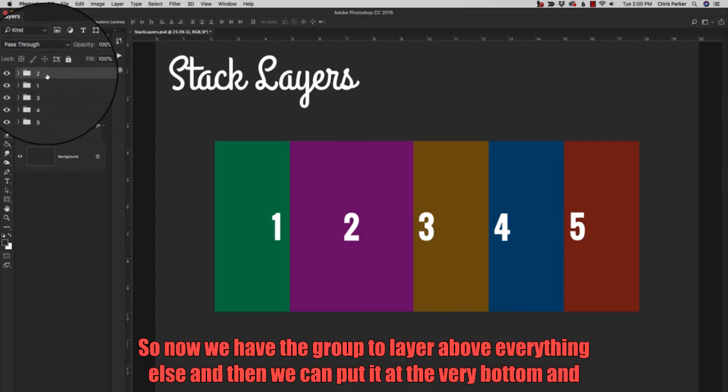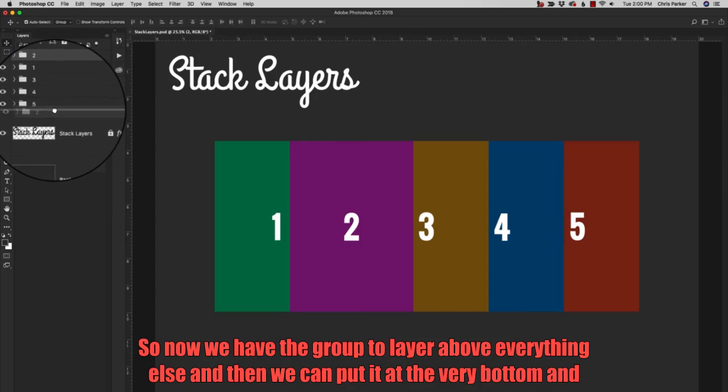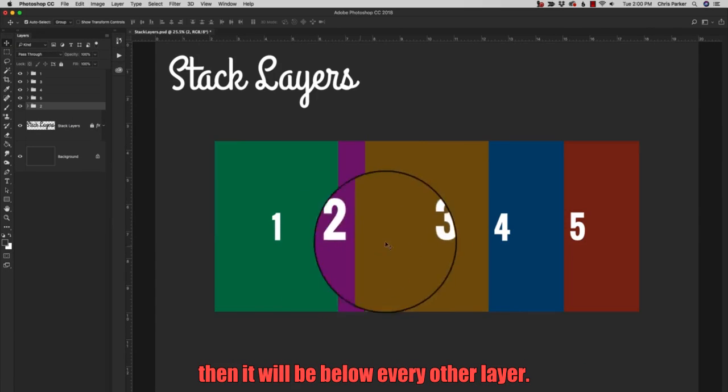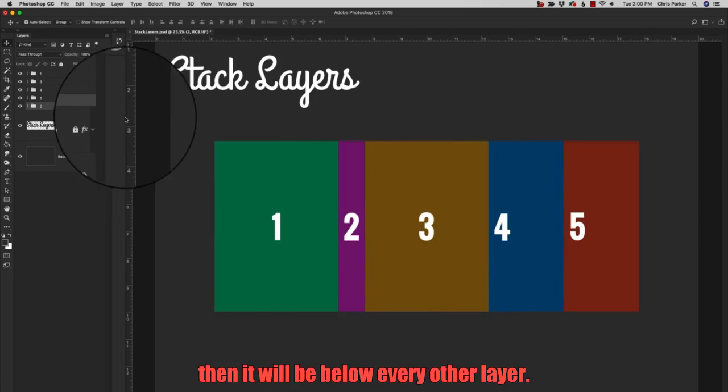So now we have the group 2 layer above everything else, and then we can put it at the very bottom, and then it will be below every other layer.